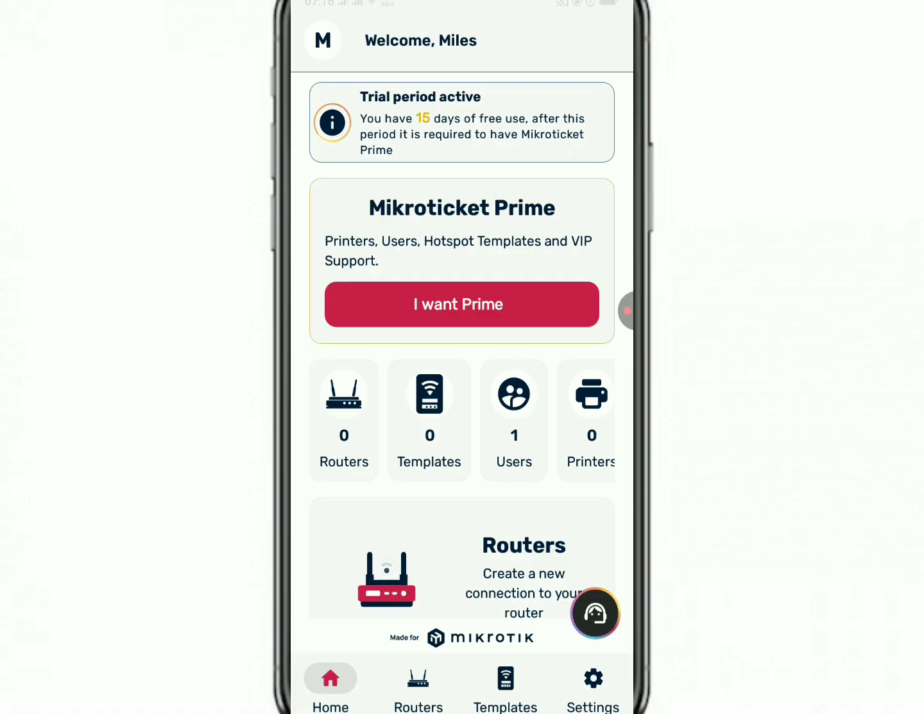So this is a disclaimer that this video is made for educational, research and informational purposes only, to demonstrate how hotspot billing systems work with MikroTik routers. Always ensure you follow your internet service providers' policies and local regulations when operating a public hotspot or selling internet access. So that is how you download and use the MikroTicket application as a billing software for your MikroTik.